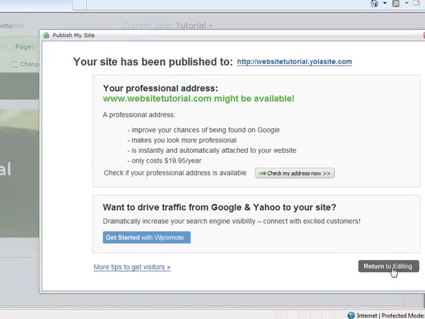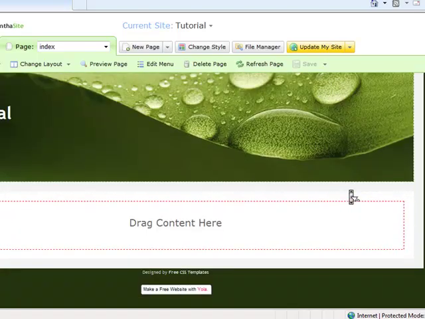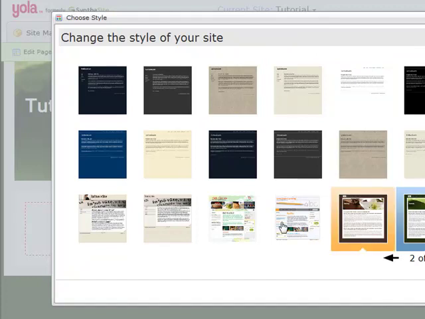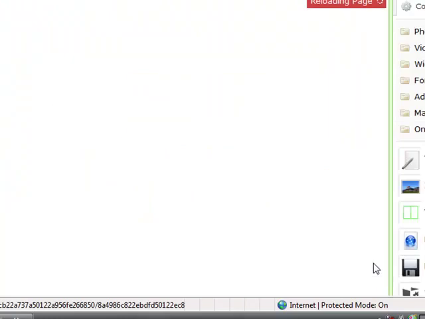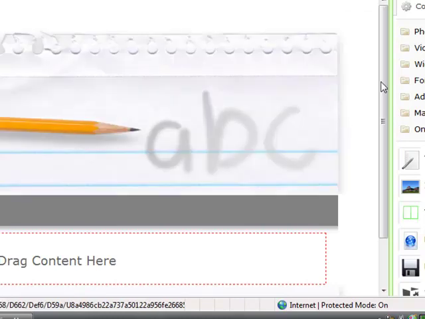And then we're going to return to editing. Now we have our tutorial set up. You can change your layout if you decide you don't like the way it looks. You can change your style, clicking that and going back through and choosing one that you like better. And then it will show up on this page as a new one.